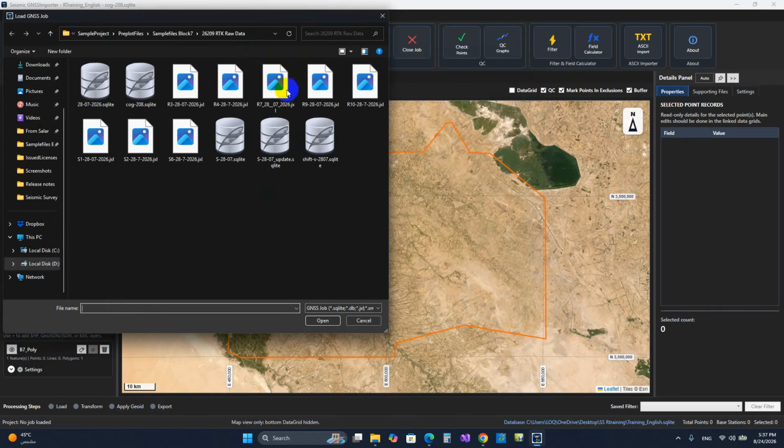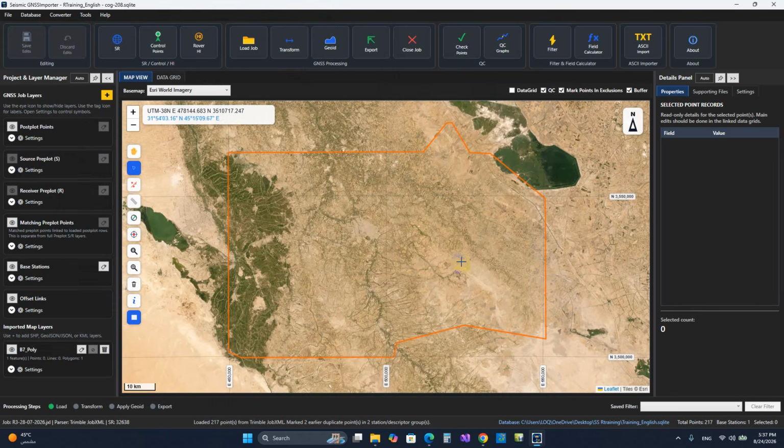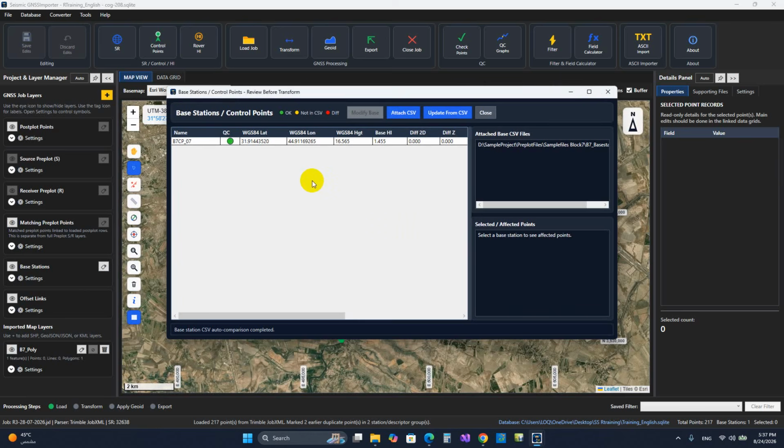So let's begin. I will choose any sample from our raw data, for example this one. It will show you that there are some duplicate points. The first dialog you see is the base station dialog, and if it's green, it means the base station is already in the attached CSV file. If yellow, it means it is not in the CSV, and if red, it means it's different. So now it's green. If you want to make any change, you can change the coordinates or the HI or the WGS height, and you modify the base, or you use update from CSV.